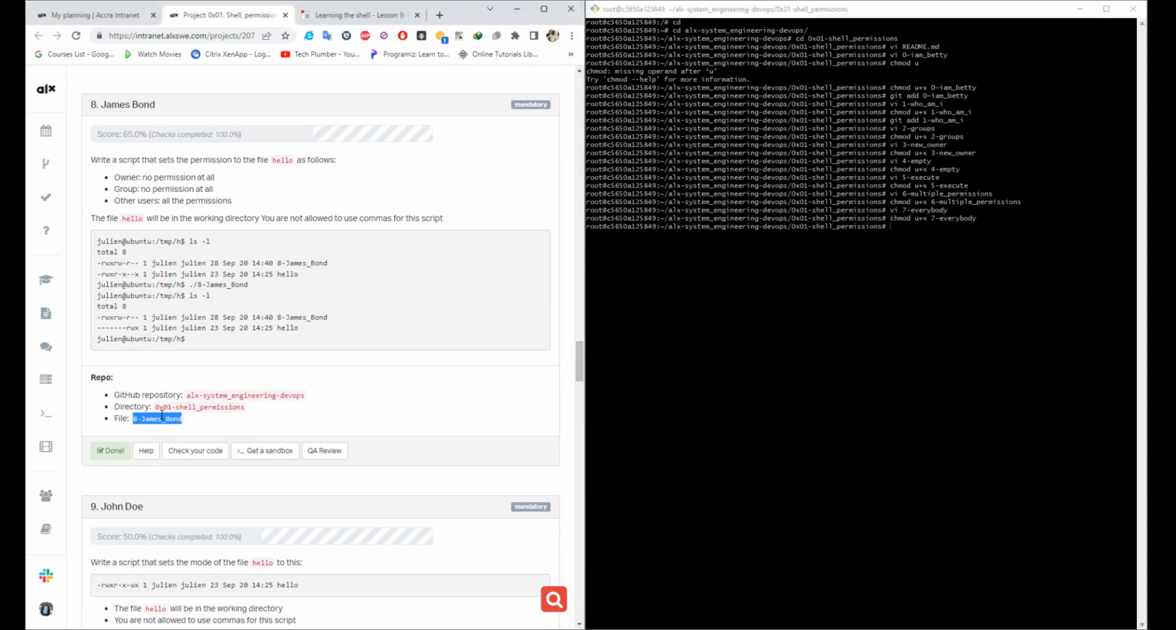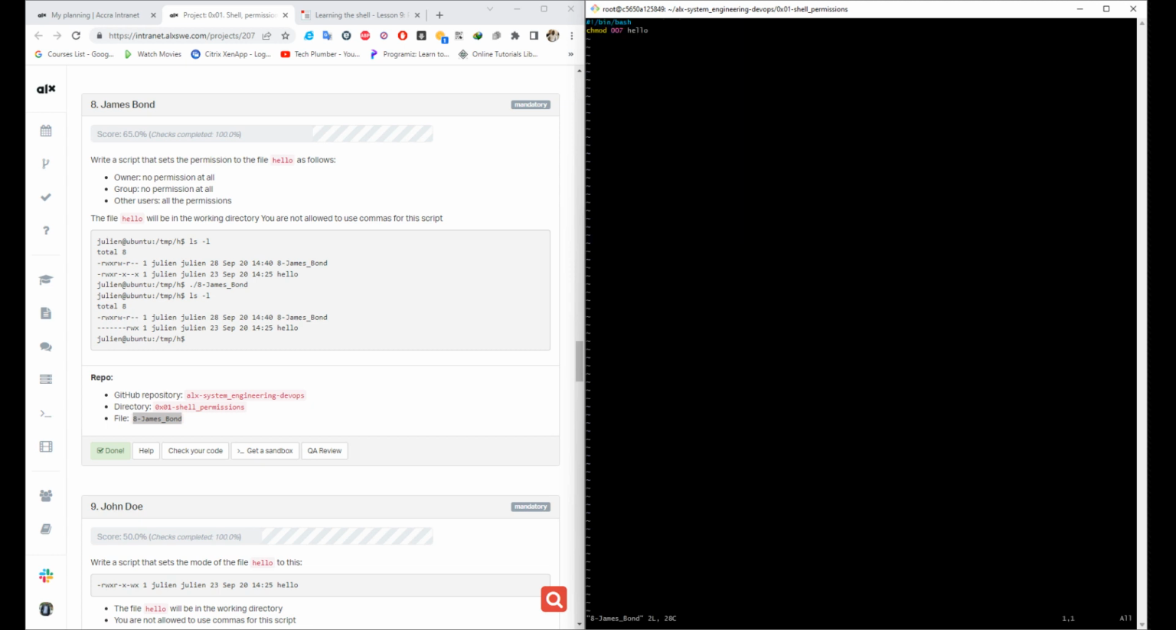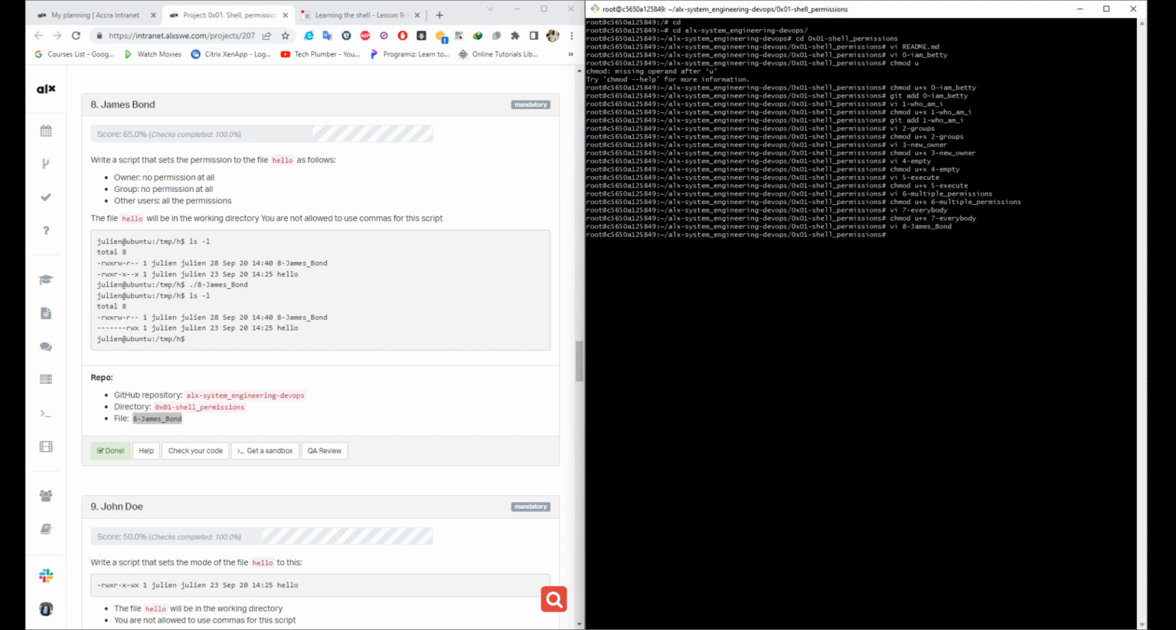The file name is 8 James Bond. You copy the file name, you do vi space the name of the file, enter. You press I to be in insert mode. Then you type your command. First line has to be the outline that they've given you, hash exclamation bin bash. Then the command for the task 8 is chmod 007 hello. When you are done, escape colon wq to save and exit.